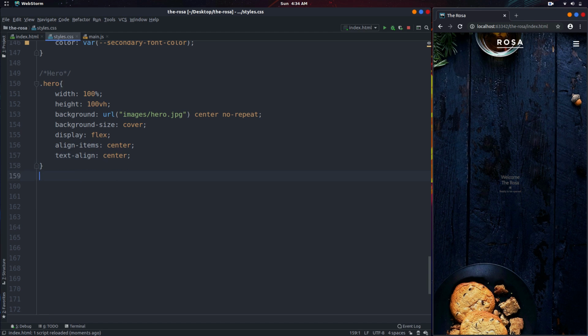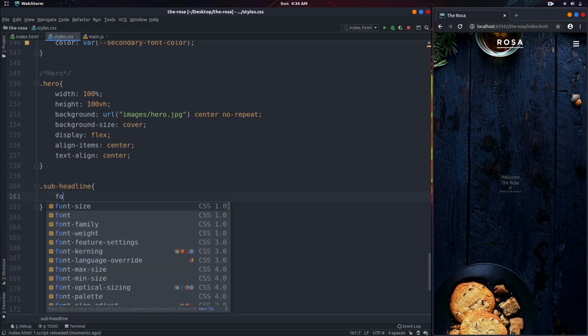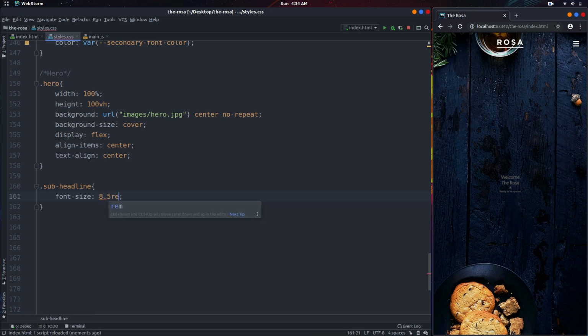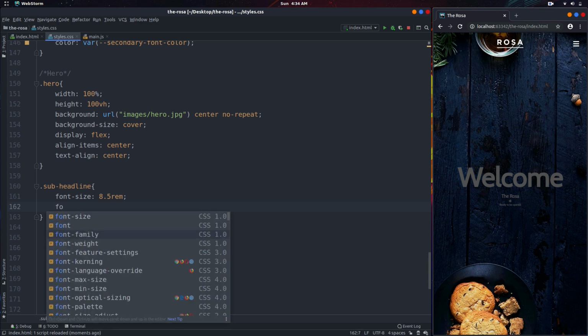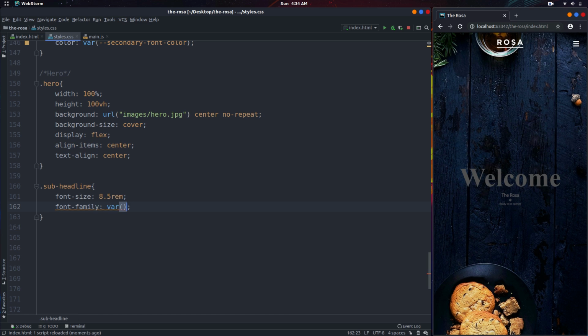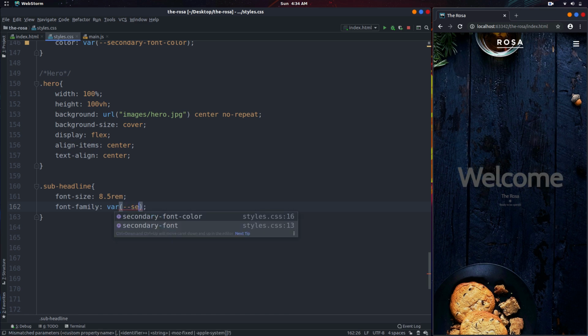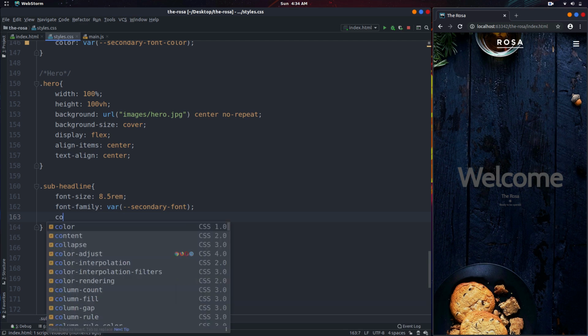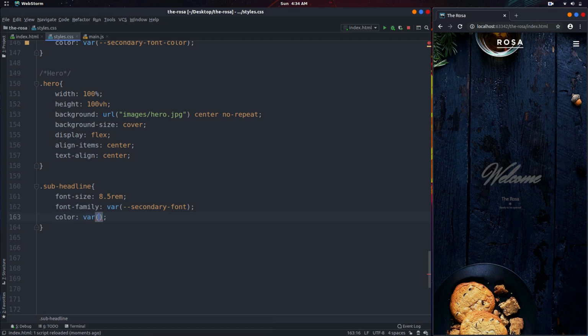What we want to do now is style the headline. Actually, before we do the headline, we have to do the sub-headline. So for the font size, I will say that it's going to be 8.5 rem. Then I want to say that the font family, again, it's going to be a variable. This one is going to be the secondary font. And then for the color, variable again, it's going to be the secondary font color. So as you can see, it's already looking a lot better.